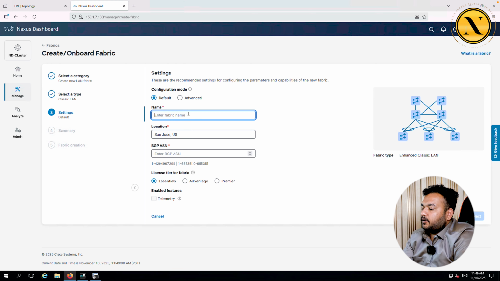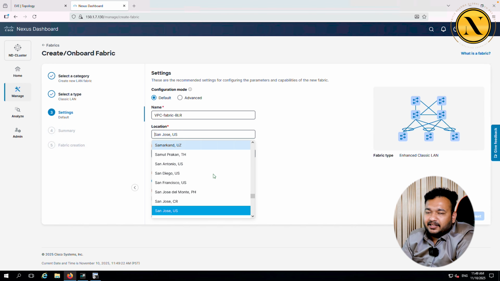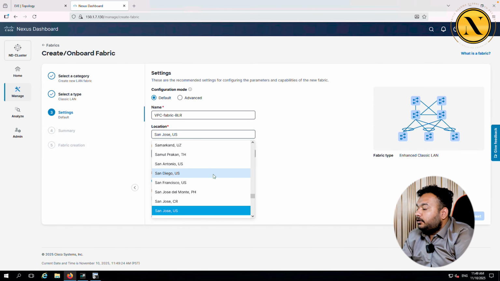Then it is asking what fabric name I want to give. The fabric name that we can give is, let's suppose, VPC fabric. For example, we'll give the location as Bangalore. Now it is asking what location you want to put. There are multiple locations, and prior to 4.1 we were not getting any of these options. But now the product has been enhanced, so we are getting the location also.